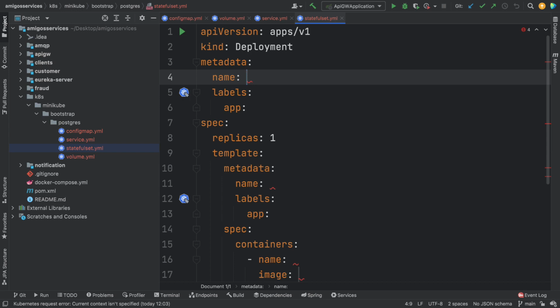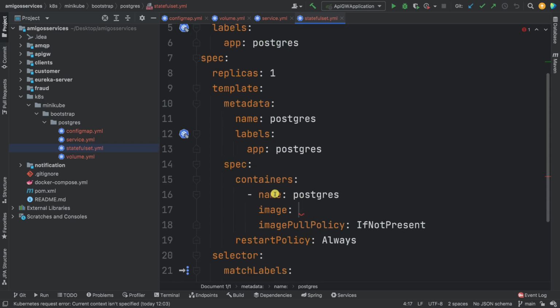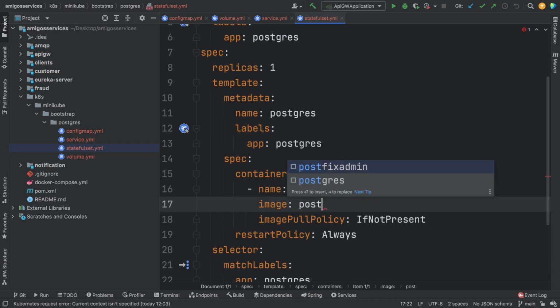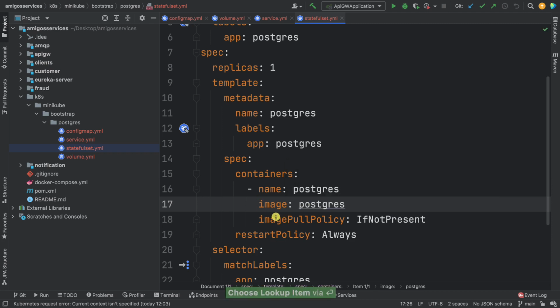So the name of this will be Postgres. And you can see that I'm getting autocompletion. So the metadata for this deployment will be Postgres. And then all pods will have the label app and then Postgres. And for the containers in here, let's also just say Postgres. And the image pull policy, I'm going to say if not present. And restart will be always.